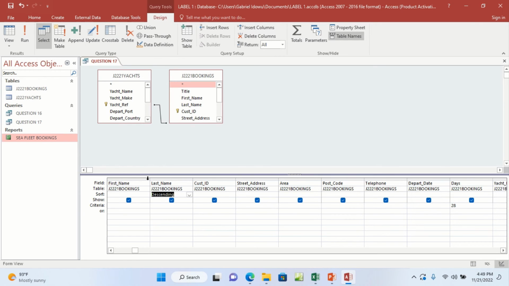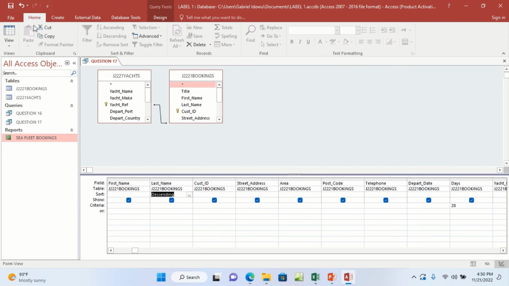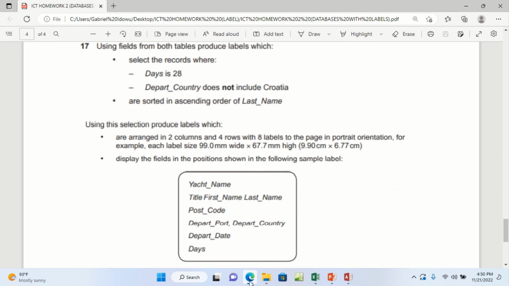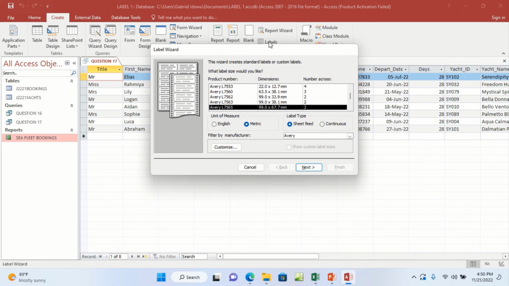You remember that the last time we created a query, we saved the query and we went straight to report wizard. So this is the report group. Instead of clicking report wizard, the next thing to click is labels, because that's what the question asked us to do, that we should create labels. So this is what we have now. Then let's create the labels. So you go to create labels.